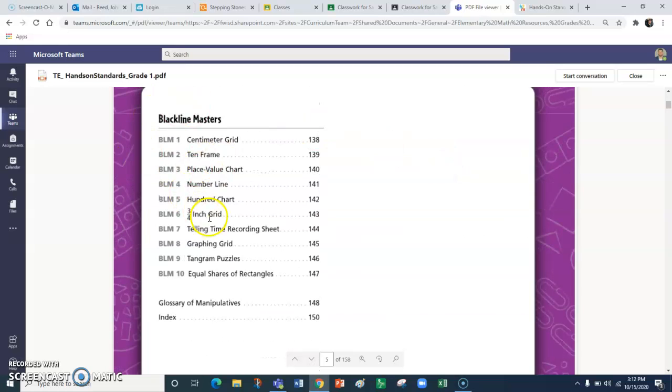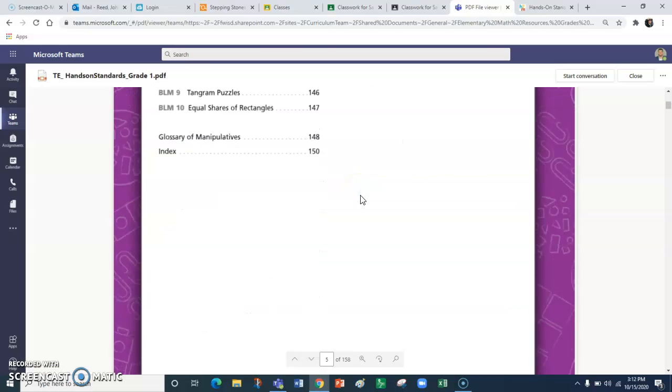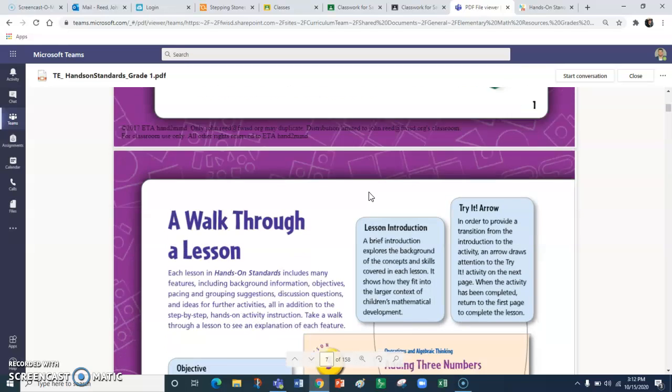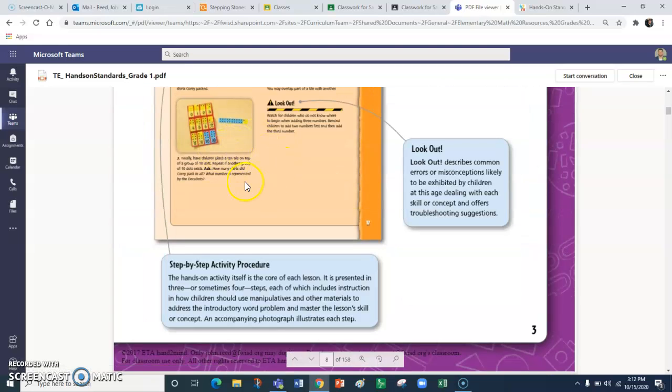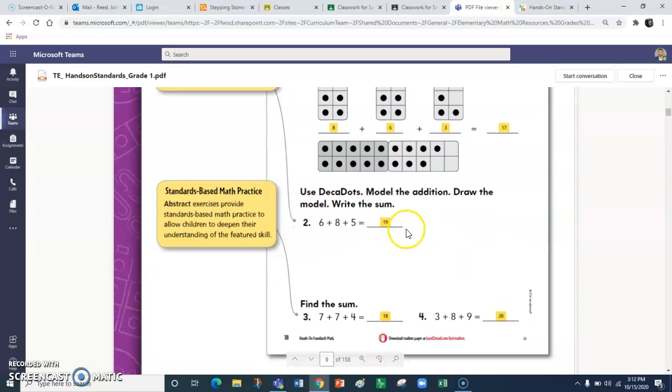And then again, we have the Blackline Masters. All of these have already been downloaded for you inside the folder. The first few pages give you a tutorial about how to use this book from a teacher's perspective. Lots of ideas for activities. Watch out for this, do this and that. And then you can look through the student pages.